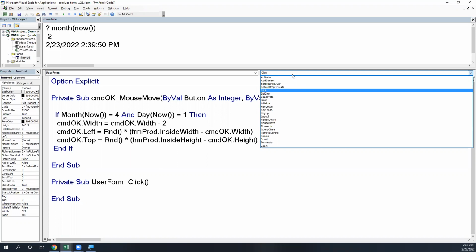Activate is a pretty good choice. It's not the one that we're after. Activate will happen anytime the form becomes active. So if I have two forms open at the same time, as I go back and forth between one form and the other, the activate is going to happen each time. So I'm looking for something that's going to happen just once when the form opens.